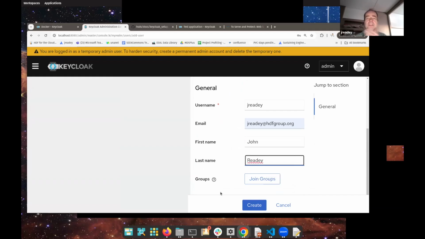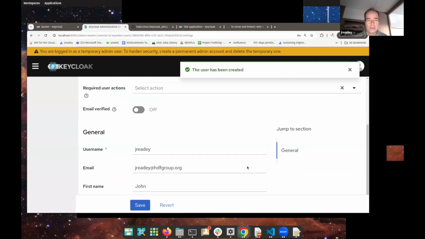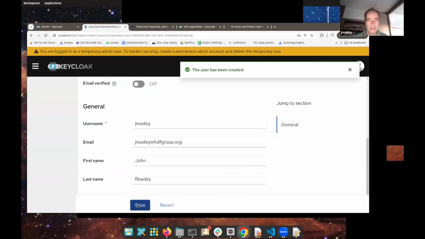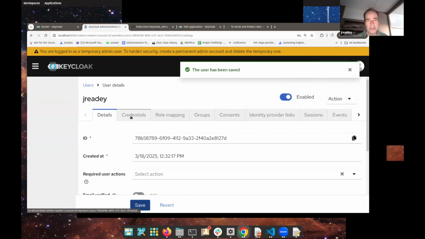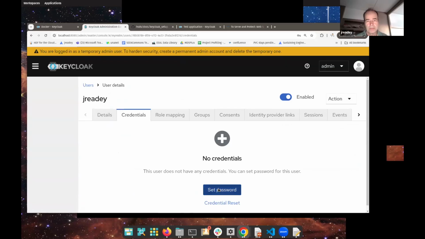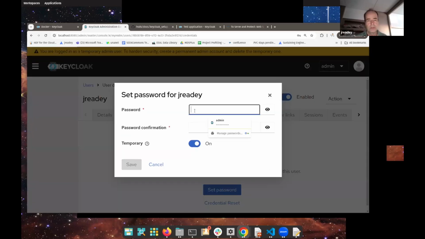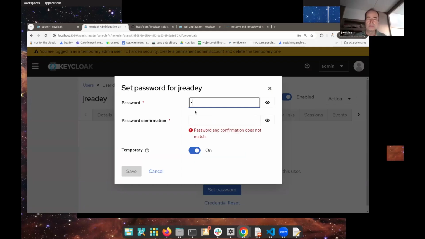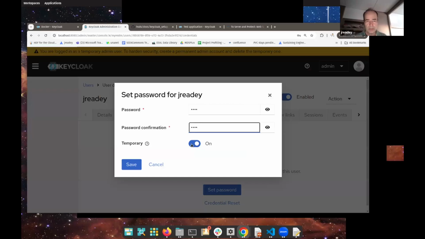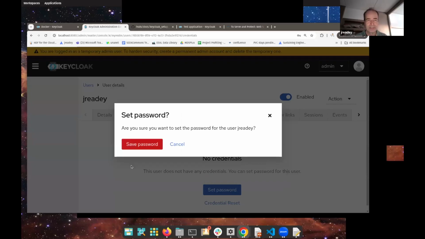There's a thing called groups where you can get a collection of users and treat them as one, but we won't do that right now. Okay. So save. And last thing I need is create a password. So set password, we will use test and make it non-temporary. Very, very bad practice, but this is just for illustrative purposes.